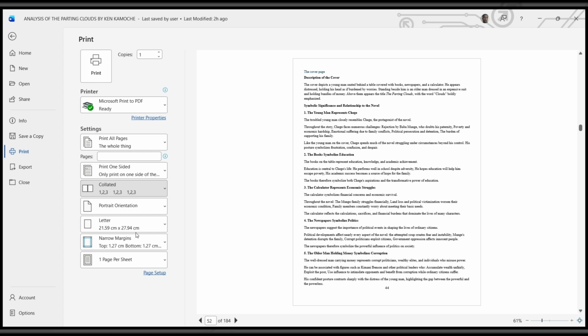So uncollated helps you to produce not in the sequence of the document, but in the sequence of the number of copies that you are working on. So it will produce page 1 first, before it goes to page 2, before it goes to page 3, making sure that it will produce the required amount of copies that have been selected.